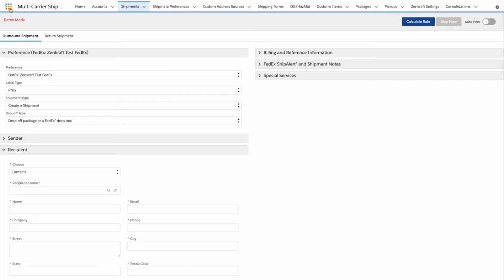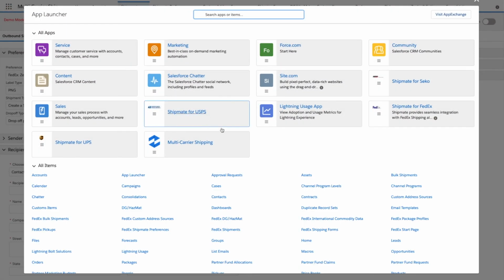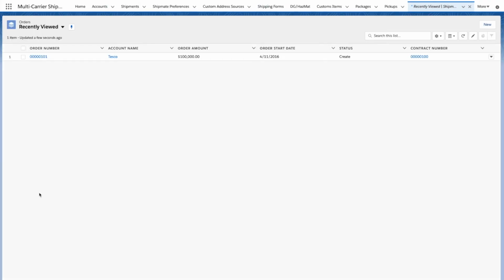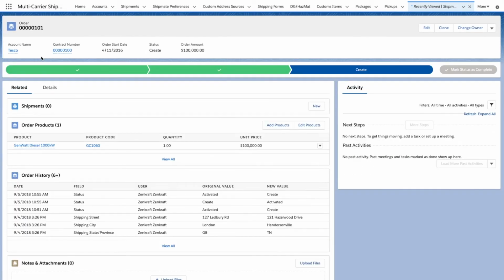So in order to show this, we'll go to Orders, and we'll go to Order 101. And with a little bit of setup with two custom address sources, one for outbound, one for return, you can just click the new button and that'll preset all the information for both outbound and return.